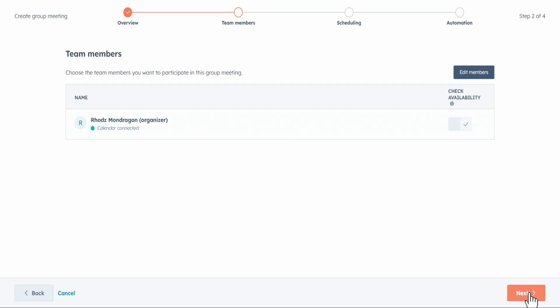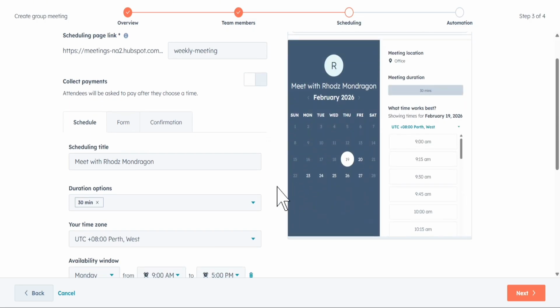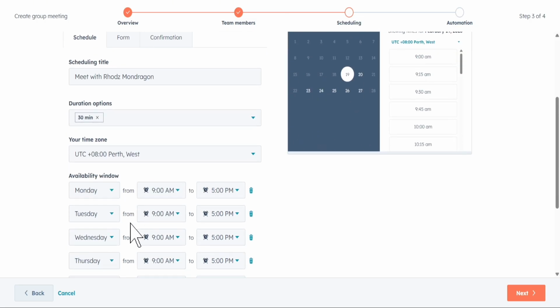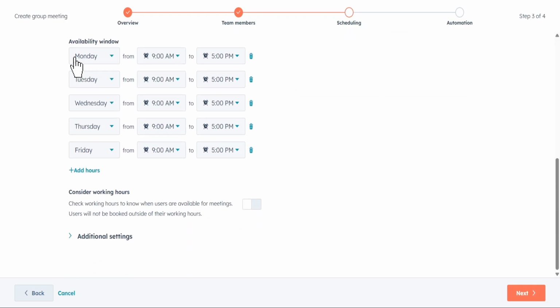On the availability page, set your availability window. Define the days and hours you want to offer and make sure they reflect your working hours and time zone. If your team spans regions, align the window so it's reasonable for everyone. Consider leaving gaps around key meetings or focus blocks to avoid back-to-back fatigue. When everything looks good, click Create Scheduling Page.